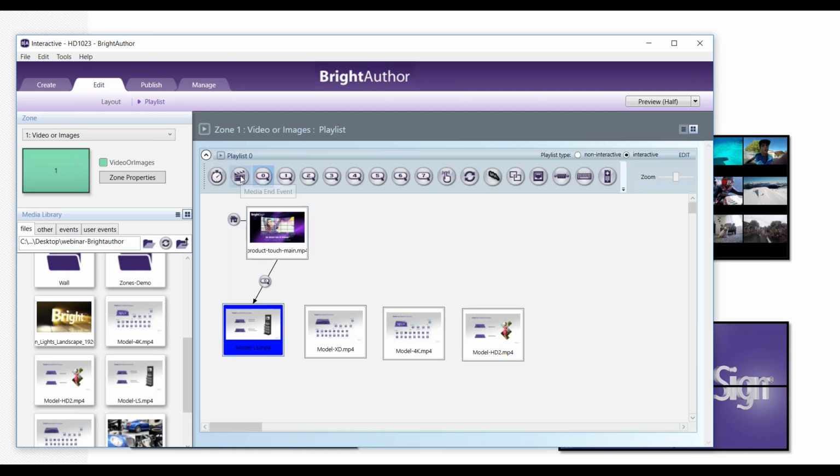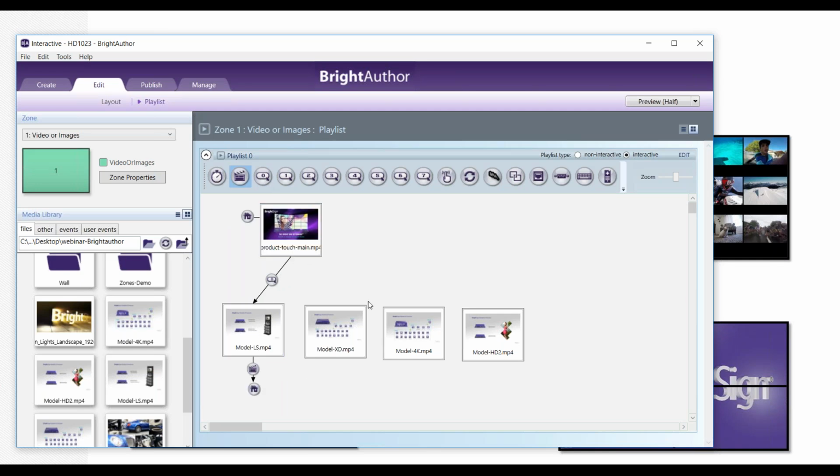So there is a media end event right here, meaning this applies to any videos or any audio files. And so I can draw connections here back to my first file. Now I have an example where I have a looping video. Someone touches it, someone pushes a button, or walks by and triggers a motion sensor. This video plays, and when this is finished playing, it returns to the looping video.